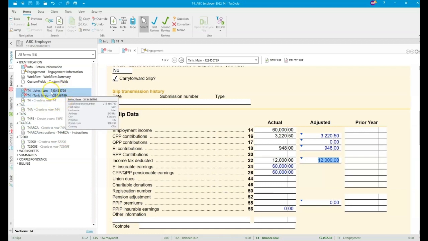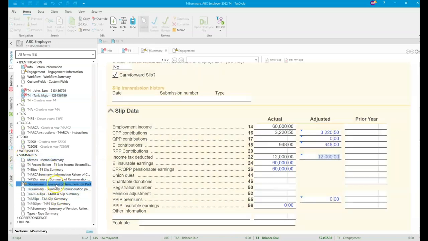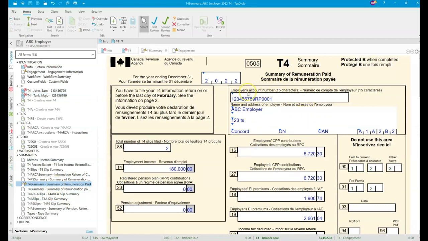Once you have created all the T4s, then you need to look at the summary of T4s. That means total wages paid for all the employees. So you can go to summary and you can click on the summary of remuneration. Remember, we put the employer information, so employer information comes automatically. There was one employee which we paid 60,000 salary, another employee 120,000 salary. So total salary and wages paid by this employer to all the employees are 180,000. So you see we have created 2 T4. So here is already coming total number of T4, 2.